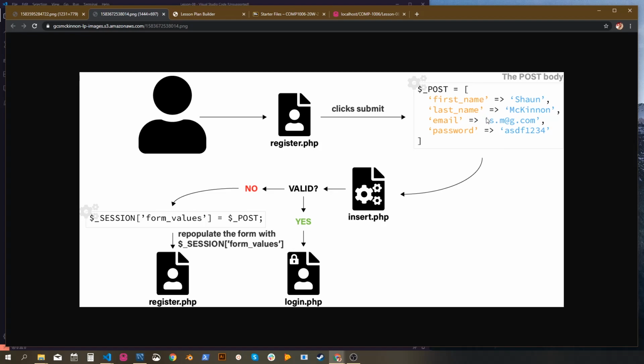It doesn't exist anymore. So we need to use a super global that maintains that data for longer than post does. And the best one to use obviously is session. Session will maintain the data for the life of the browser or until we destroy the session ourselves. So if the user doesn't have a valid form, we'll assign the form values from the post global into the session global under a key called form values.